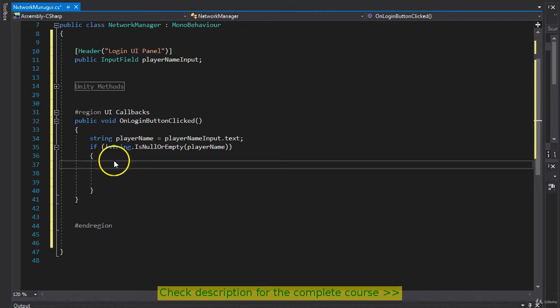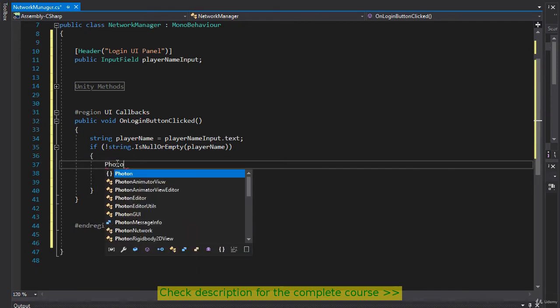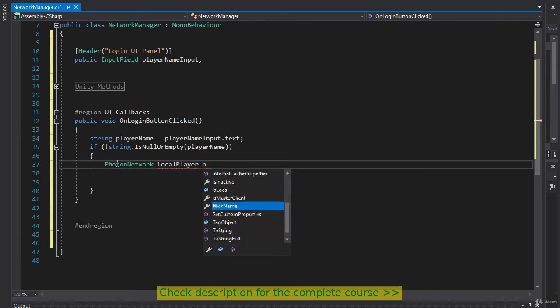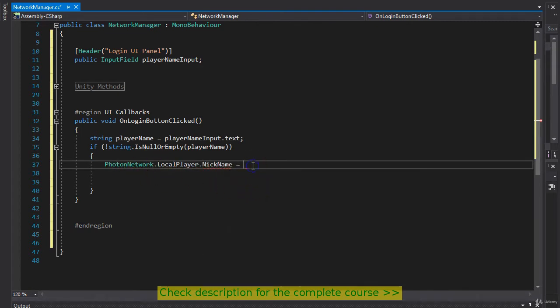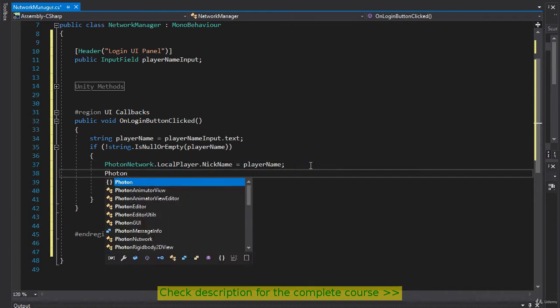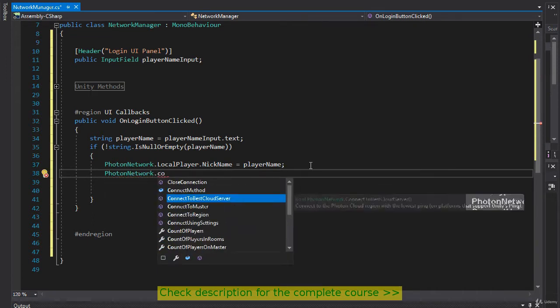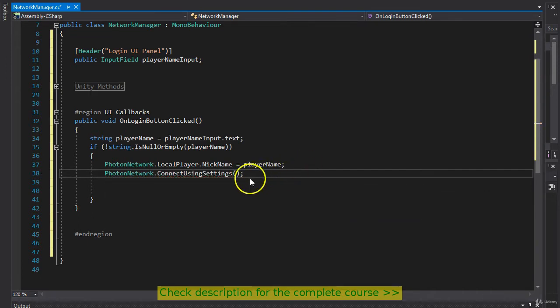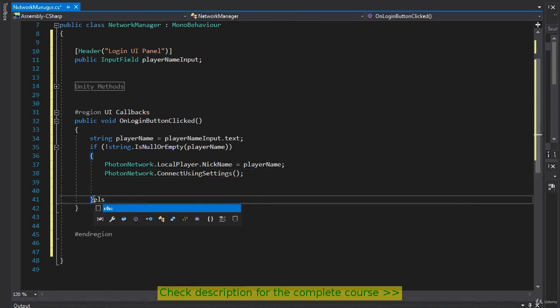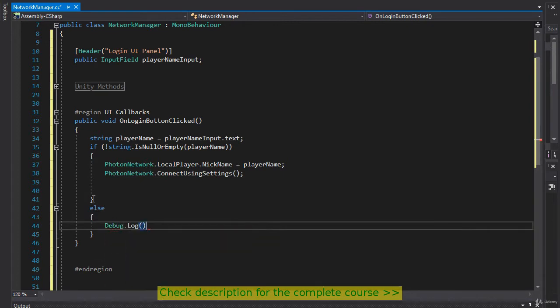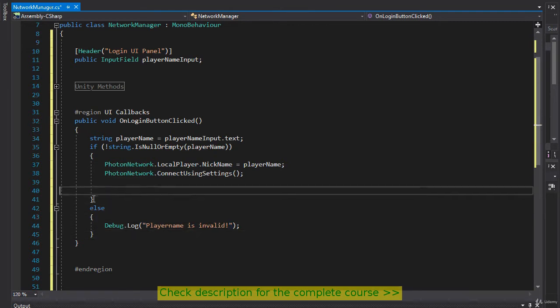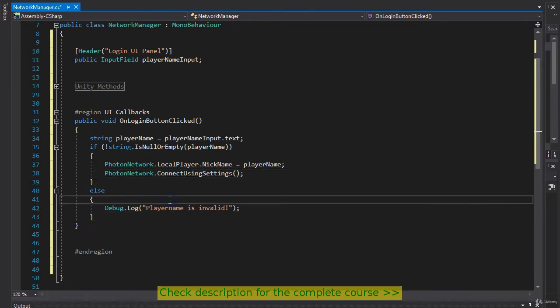So type PhotonNetwork.LocalPlayer.NickName, that will be equal to playerName. So this is how we set the player name in Photon. Next, type PhotonNetwork.ConnectUsingSettings. This method will connect us to Photon. Else we will debug to the console saying that the player name is invalid. That's it. We can now connect to Photon.